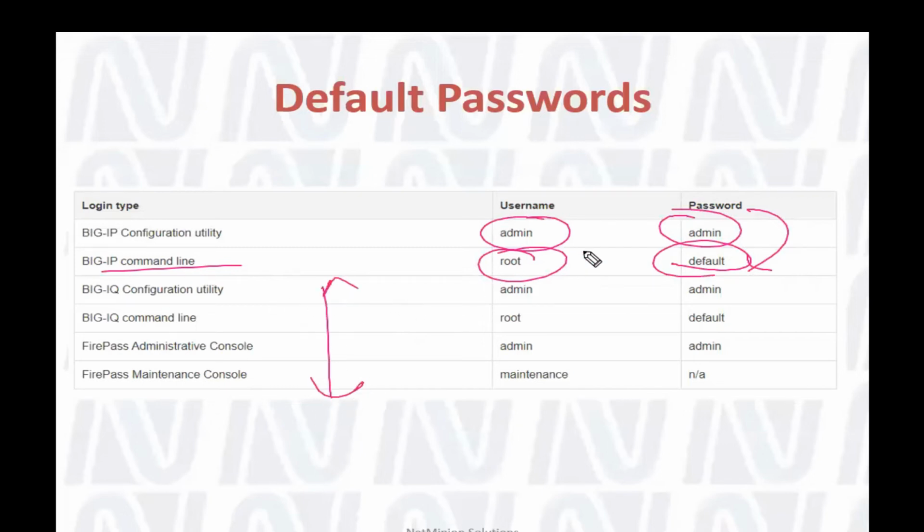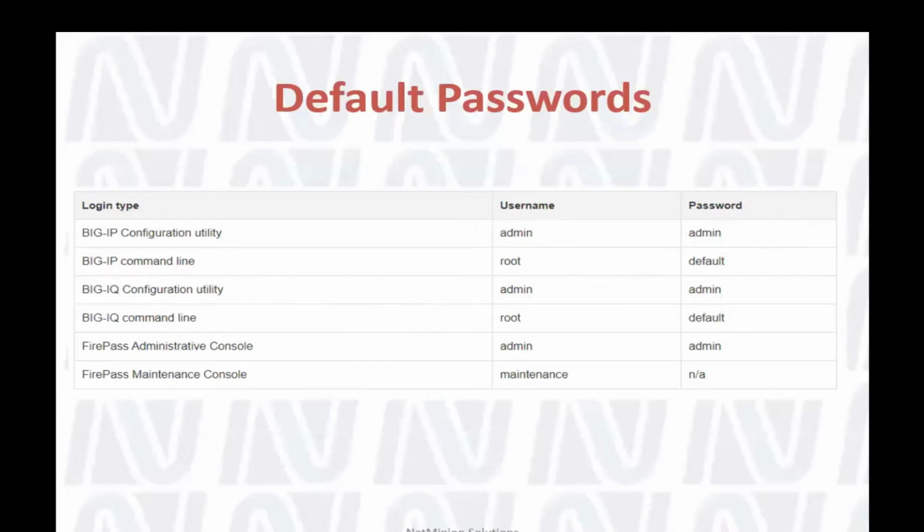For different devices, probably for BIG-IQ, FirePass, we are just talking. But for BIG-IP utility, these are the things: admin, and root default.